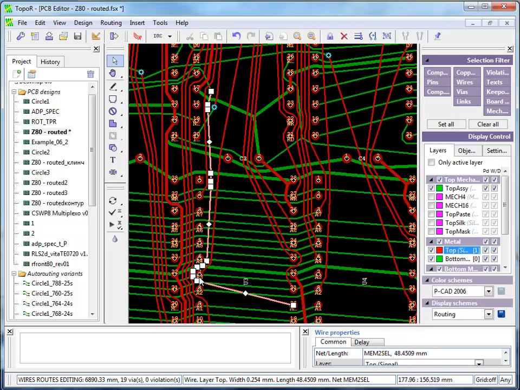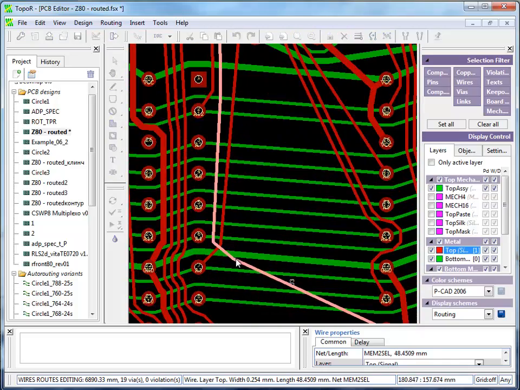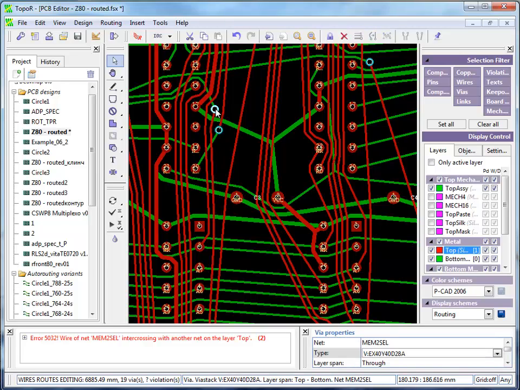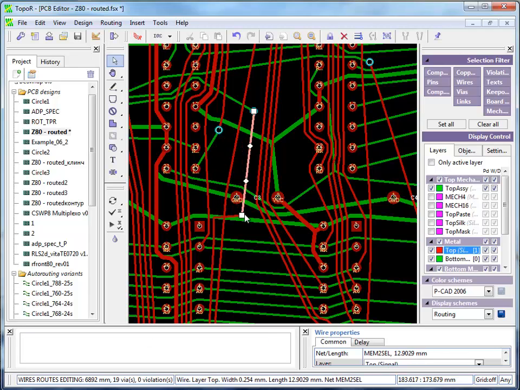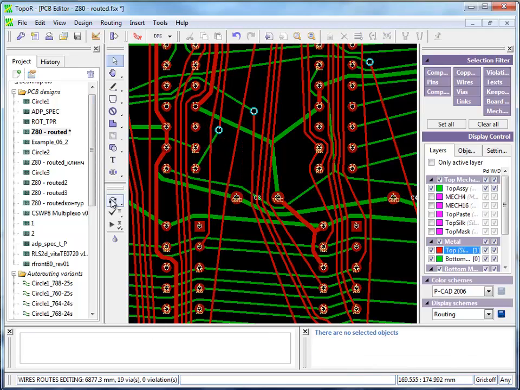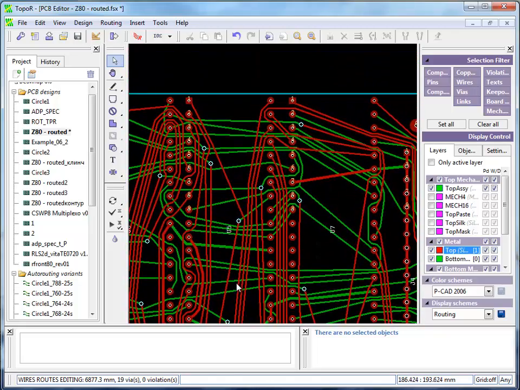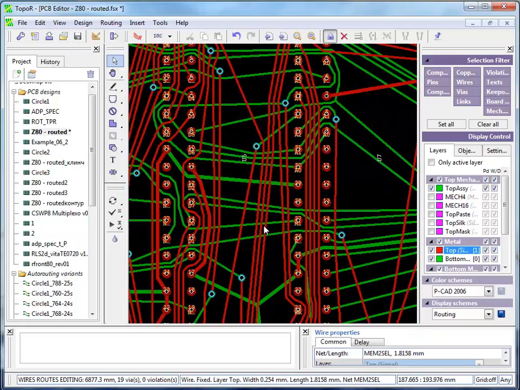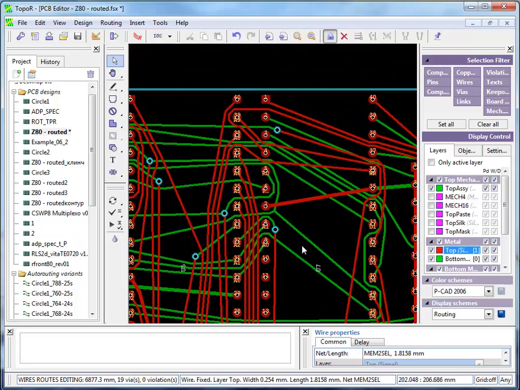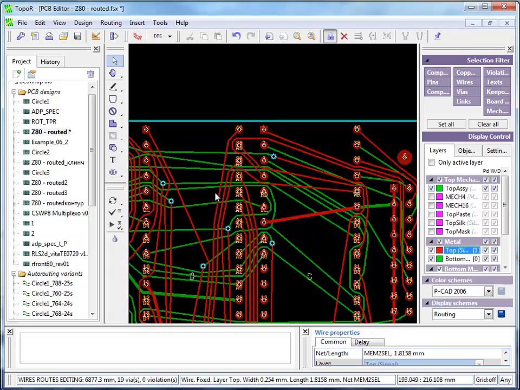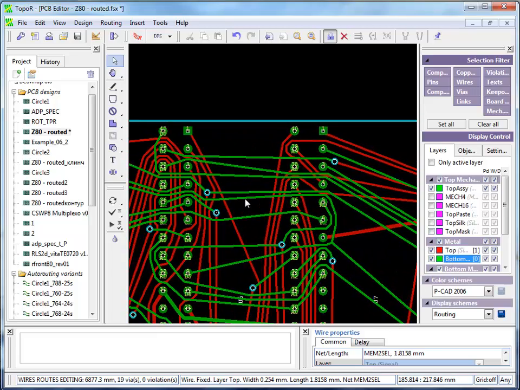These two wires are best switched around as well. Here the wire makes an extra loop.